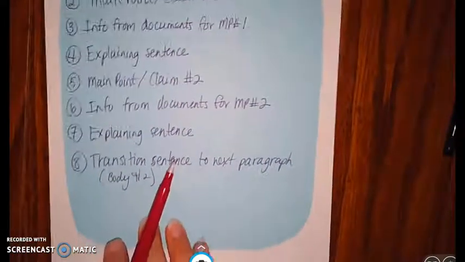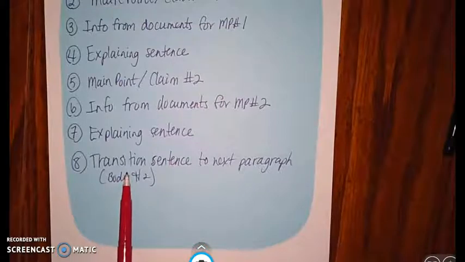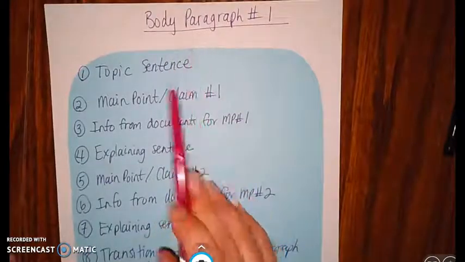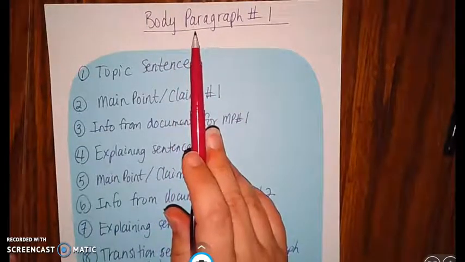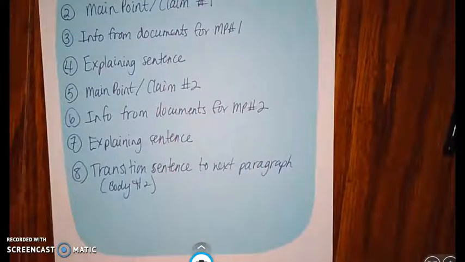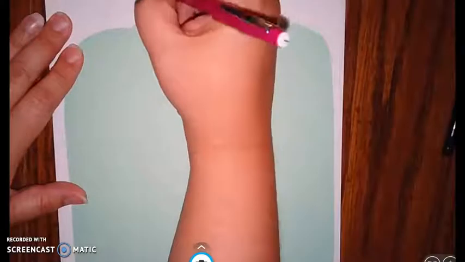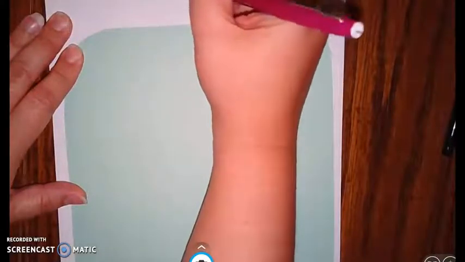All right, and then the last sentence is a lot of times people skip this sentence. This is the transition sentence, and you're really taking your reader from body paragraph 1, the ideas in body paragraph 1, which is bullet 1 on your prompt. And so the next body paragraph is going to be body paragraph 2. So we need to take our reader from body paragraph 1 to body paragraph number 2. Okay, and I did different colors so you can see that we have body paragraph 1, and then we're going to have body paragraph 2.